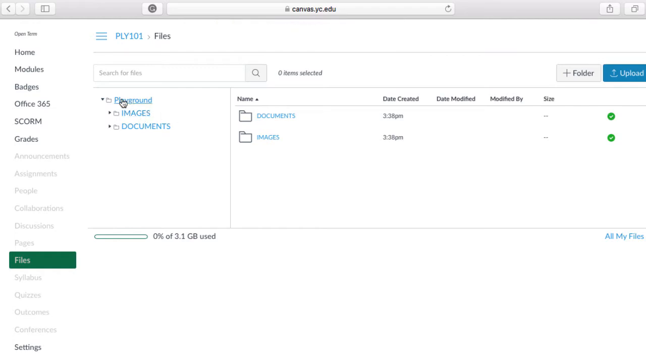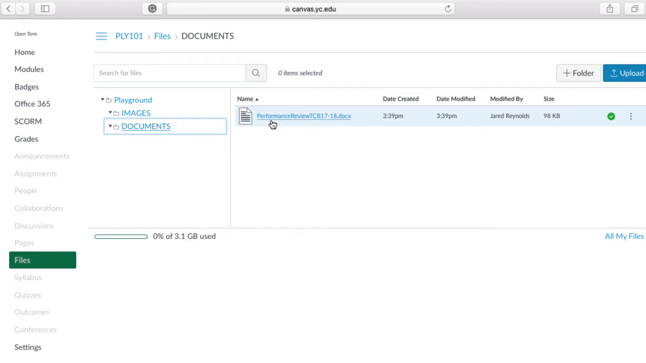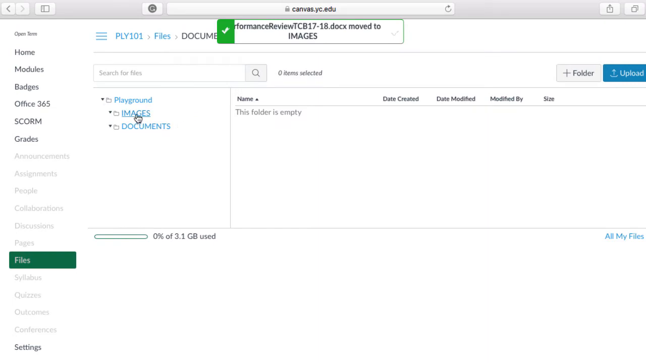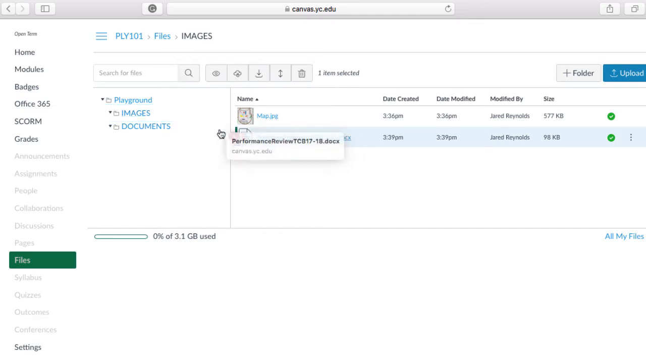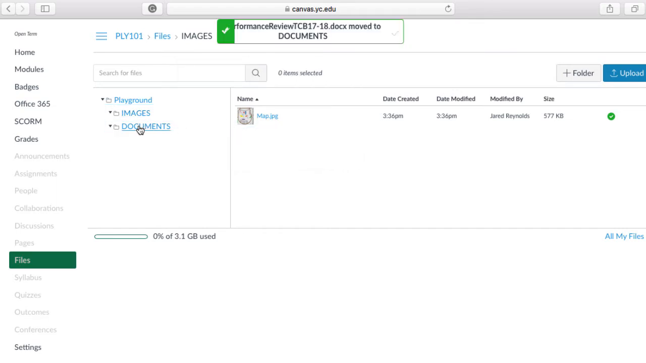So if I click on the top level folder here, Playground, it's going to show me everything that is within that. If I select images, it's going to show me everything that I have in that folder over here. And if I click documents, it's going to show me all of my documents. Let's say, for example, I accidentally put a document under images that shouldn't be there. I can move that over to documents, again by simply clicking and dragging it to the appropriate folder, and there it is.